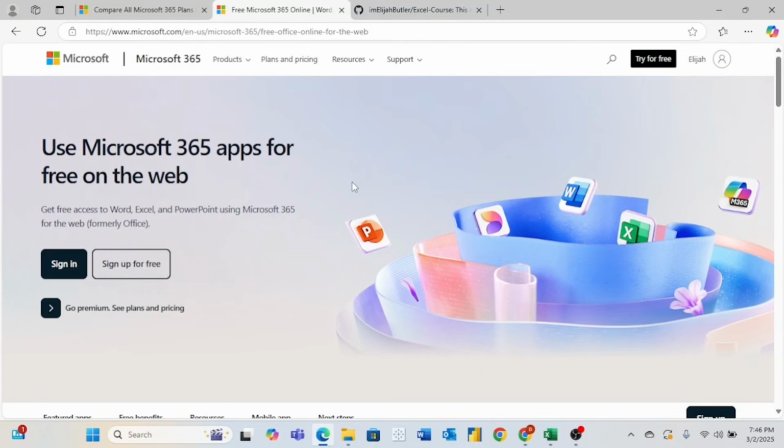Another option is Microsoft 365 Online. With Microsoft 365 Online, you can get free versions of Word, Excel, and PowerPoint that you'll use right within your browser. The thing to take note of here is that the free version of Excel does not have all of the capabilities of the paid version, but you could definitely get started with it, and you can do many of the things that we'll be learning in this series using the free version of Excel, but again, just keep in mind that certain features may not be available.